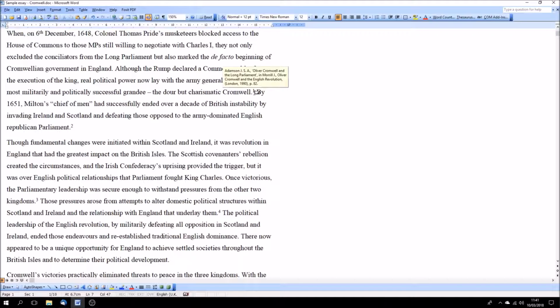And then we've got up here another quote. Here's another reference. Let's have a look there, and this is a secondary source. This is Adamson, who's writing about Oliver Cromwell in the Long Parliament in a collection of essays edited by Morrill, Cromwell and the English Revolution. That was published in London in, my goodness, 1990 it is. Dates me. So there are 2 different types of reference here. We've got a reference to a primary source, which is "chief of men", John Milton, writing at the time, and then we've got a reference here to a secondary source.